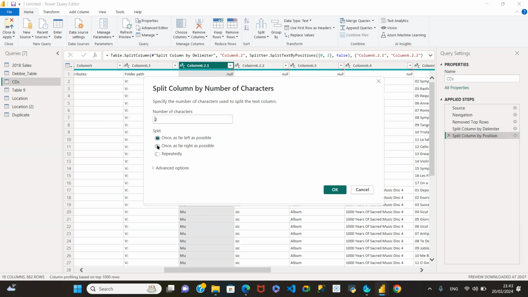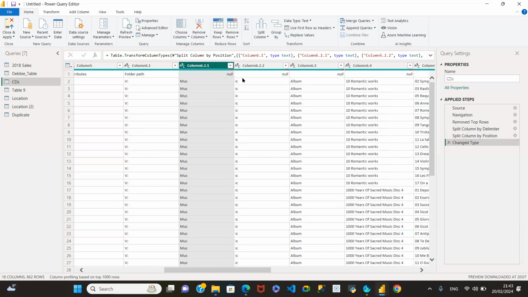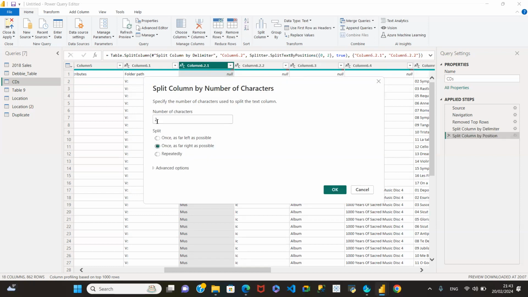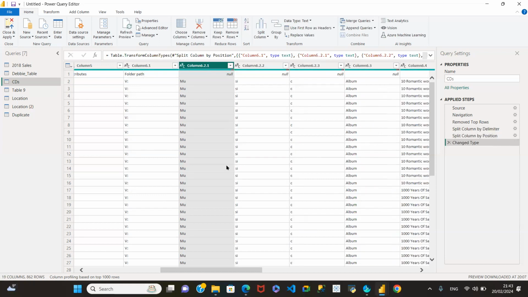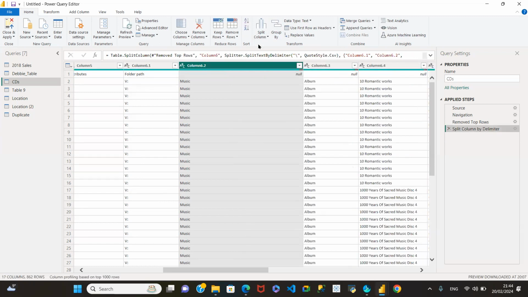Again, we are just going to see what happens if we split from the far right. And we can see it's done what it did before, coming from the right. And let's say we are saying, okay, let's do it repeatedly. And it splits repeatedly. So the first two, the next two, and then just one remaining because it's just the one remaining. So it's your call, whichever one you need. I'm going to delete that.